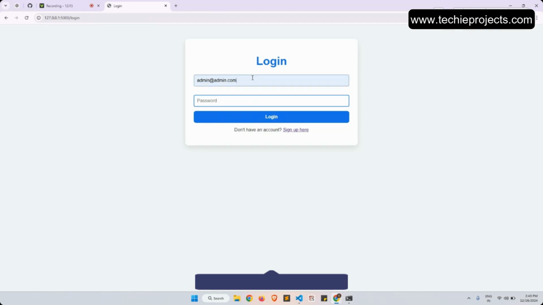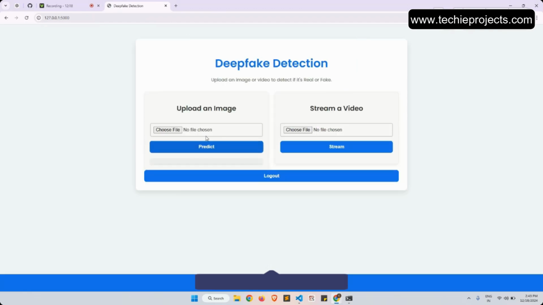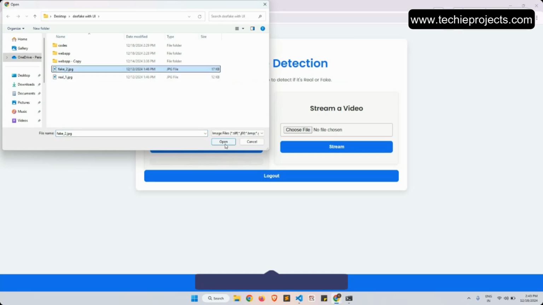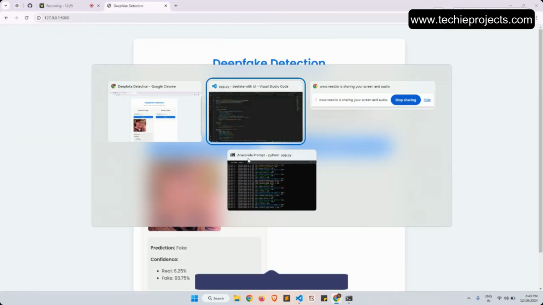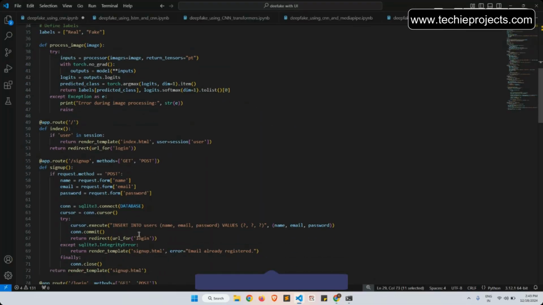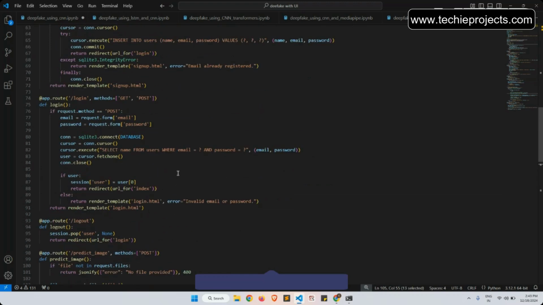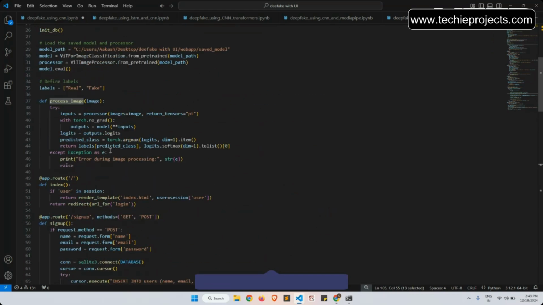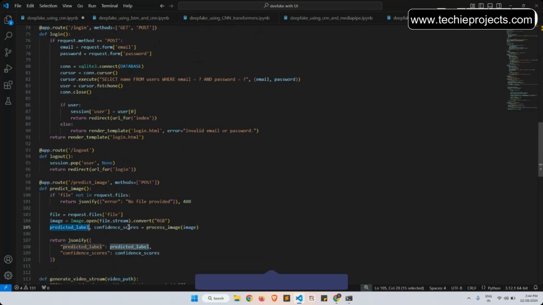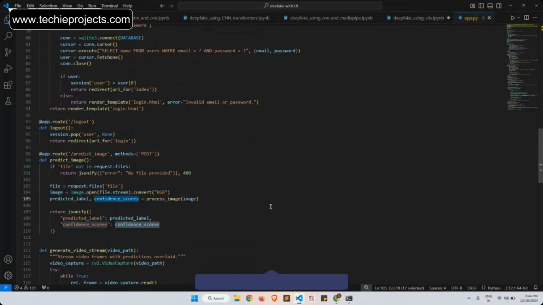So first, login, then the image. I give the input and it goes to the backend code. Here you can see we are reading the file we got from the browser and then giving it to the model. The process function processes the image and gives it to the model. The model gives the output, the predicted label and the confidence, and we pass it to the browser and it shows us here.